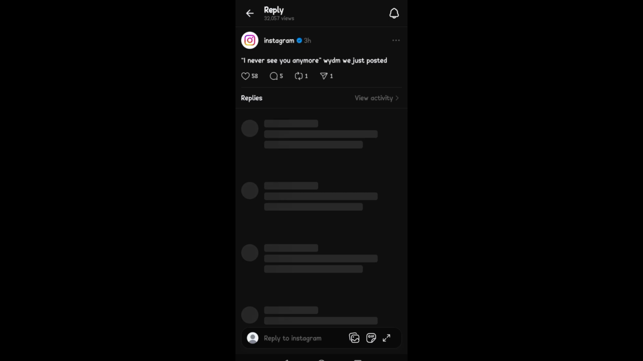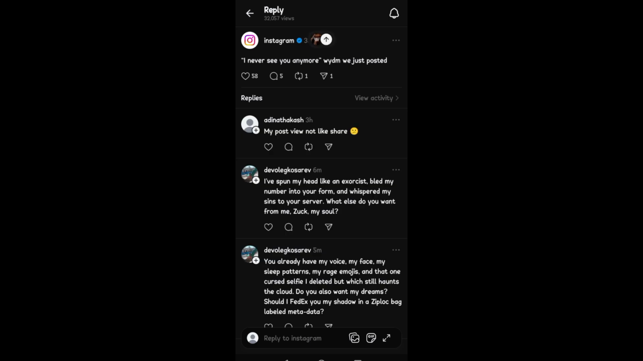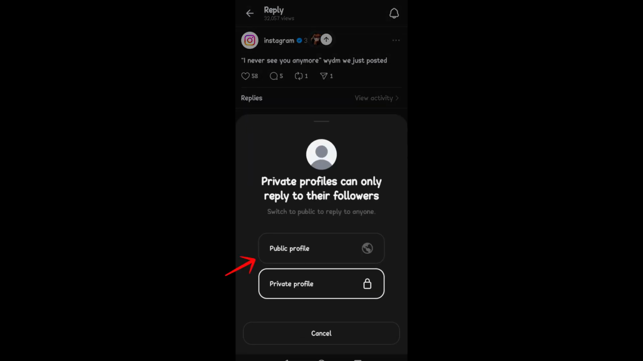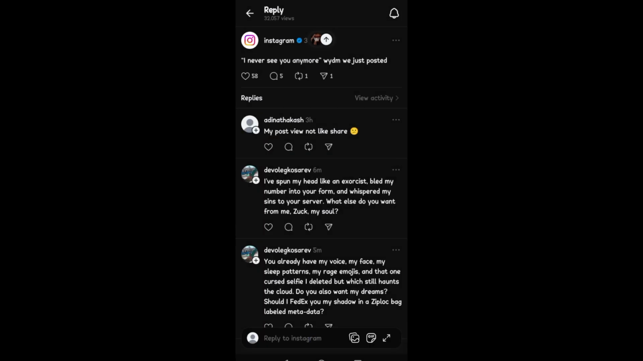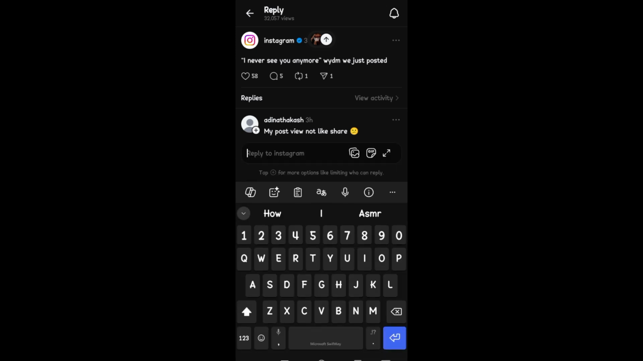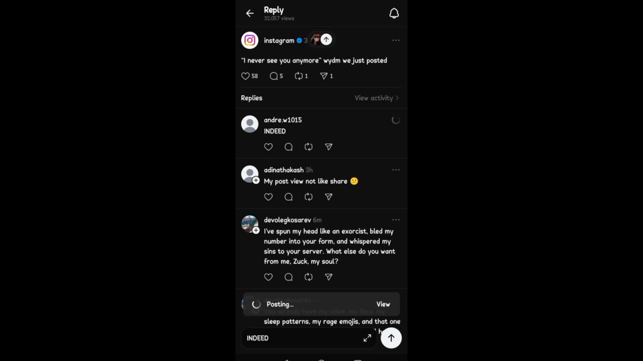Now you can comment anything here, but you have to make sure that your profile is on public. So you need to set your profile to public and then you can comment anything here. For example, you want to say "indeed, correct," something like that. So you can add another comment if you want.